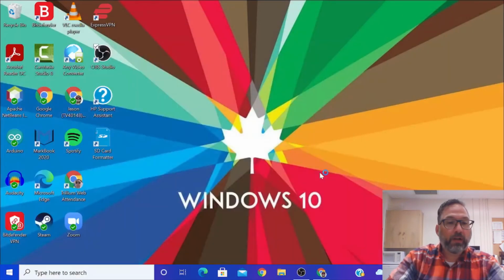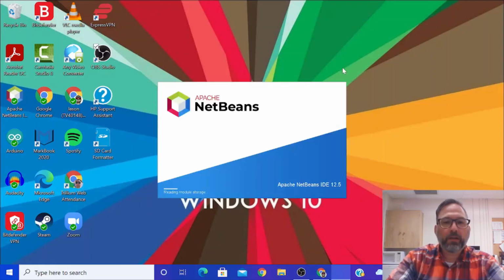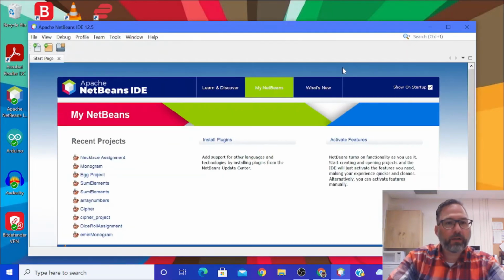Okay, so I'm just going to click on Apache NetBeans just to make sure everything is working. I had a previous version of NetBeans on this, and there were some settings that I used in that, so I'm going to say yes. You don't have to say yes. This may not happen for you because you don't have a previous version of NetBeans installed. So it pulls over those settings, and it looks like NetBeans is running just fine on my computer so far.